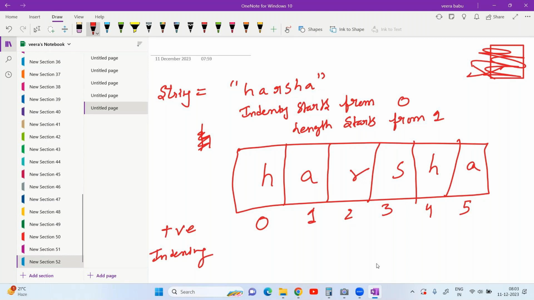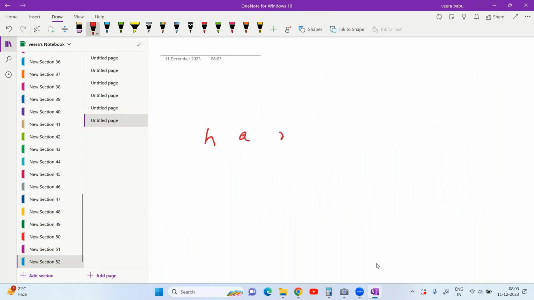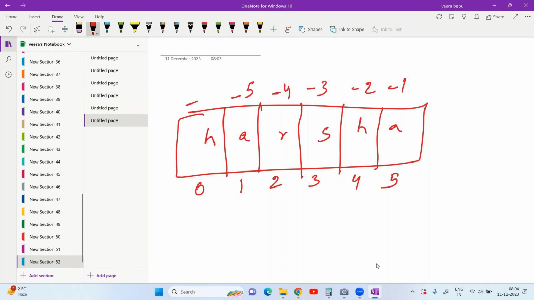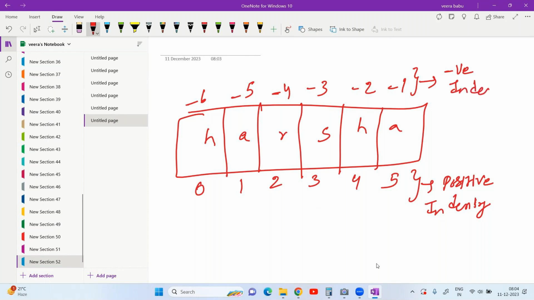If I go with negative indexing, I'll write here: zero, one, two, three, four, five, and then minus one, minus two, minus three, minus four, minus five, minus six. This is positive indexing. This is negative indexing. This is positive indexing. This is negative indexing. Positive indexing starts from 0.